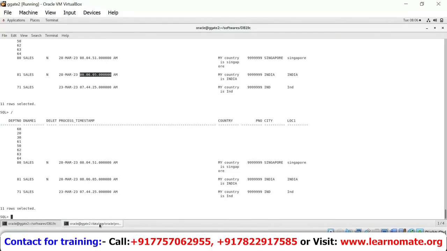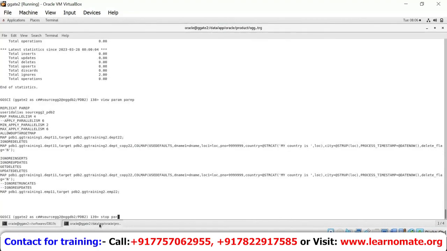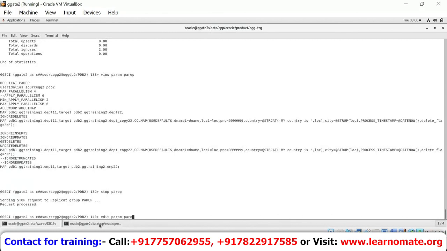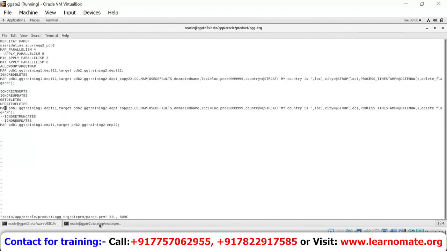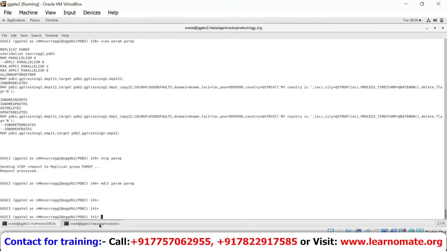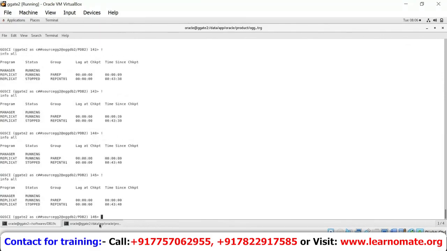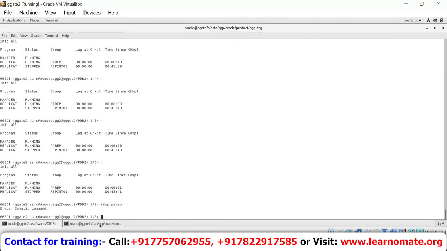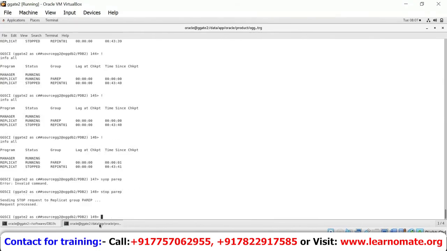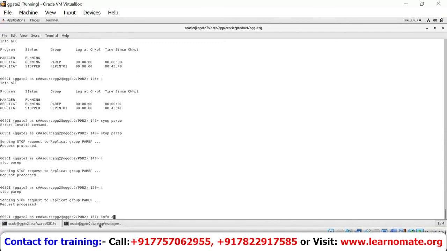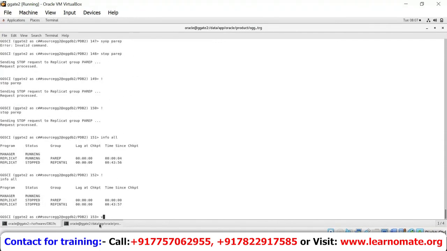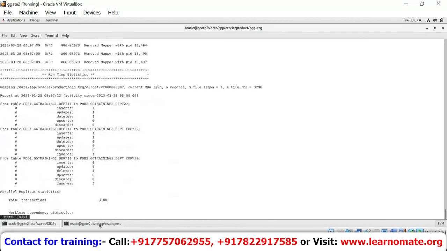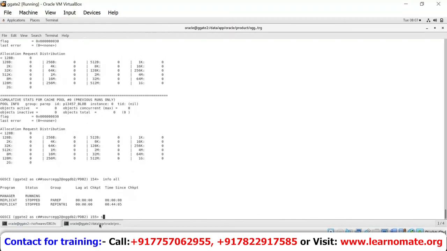So let me update the parameter file. I'll again delete a record from source. Stop PAREP. Edit param PAREP. Y. So delete underscore flag should be Y. The older PAREP which we are stopping is still stopping. It takes a few minutes or seconds due to the number of mappers and appliers being assigned. Okay, now it is stopped. Now you can go ahead and start PAREP.